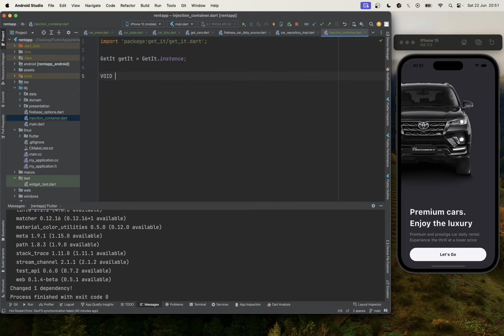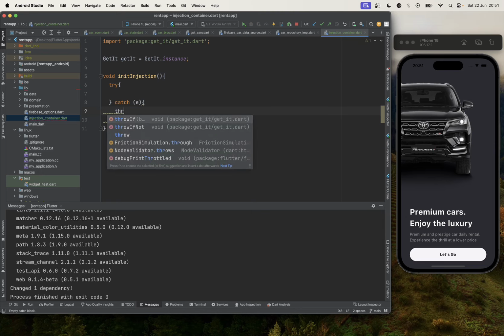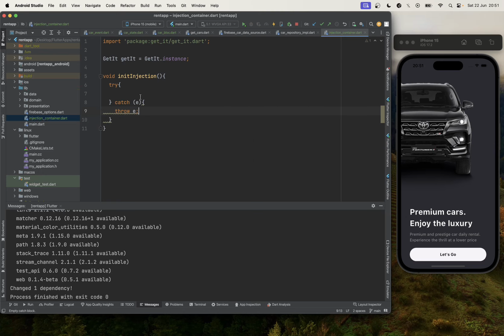So I'm going to create a function called init injection, and yeah, I just try, and if we have an error, let me catch the error first of all. So we are just going to throw the error itself. Okay.